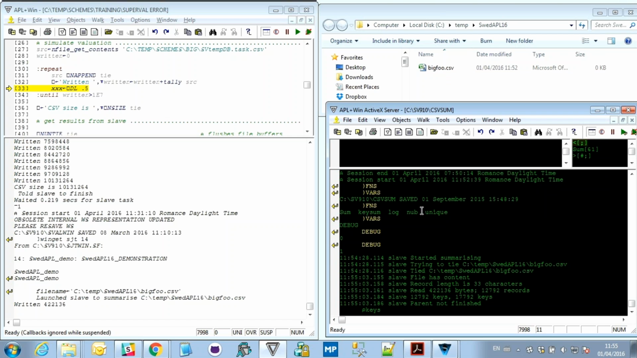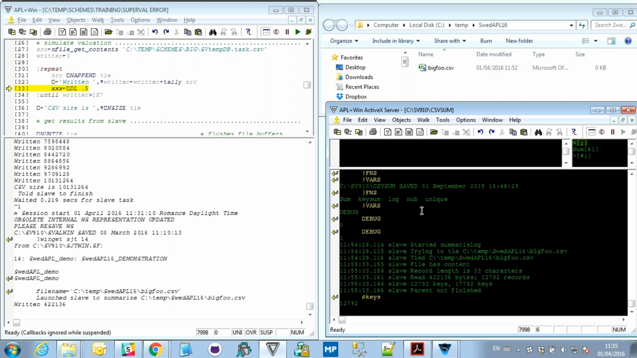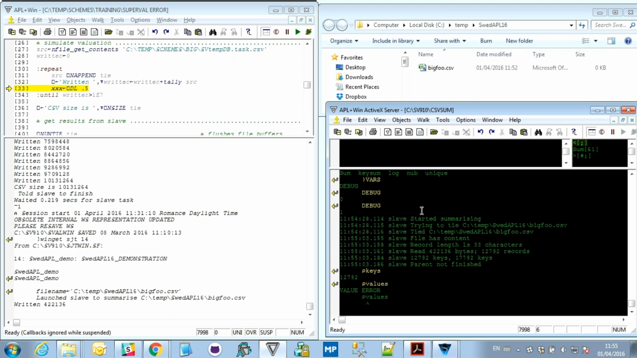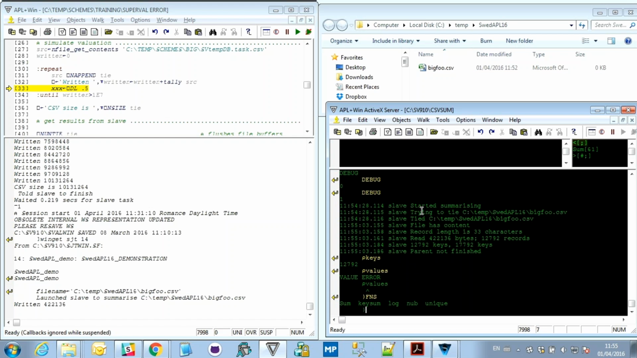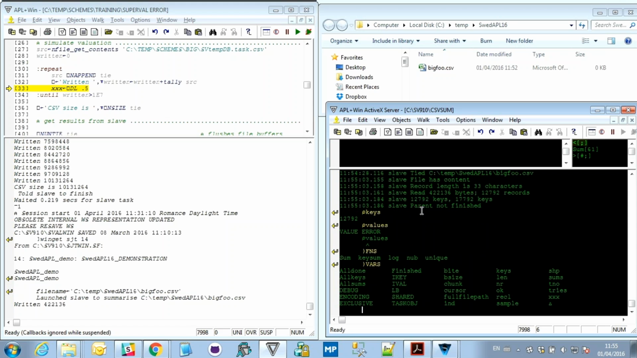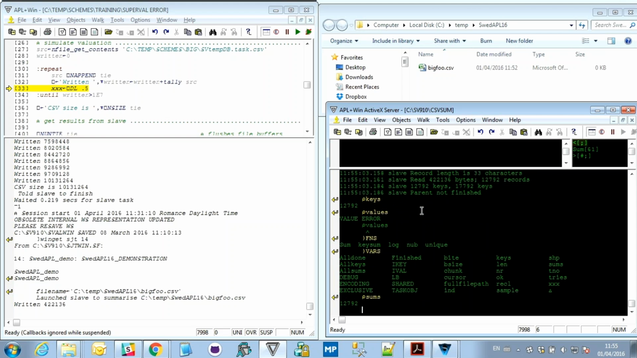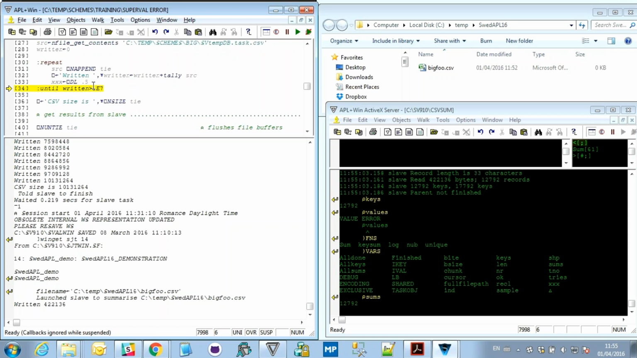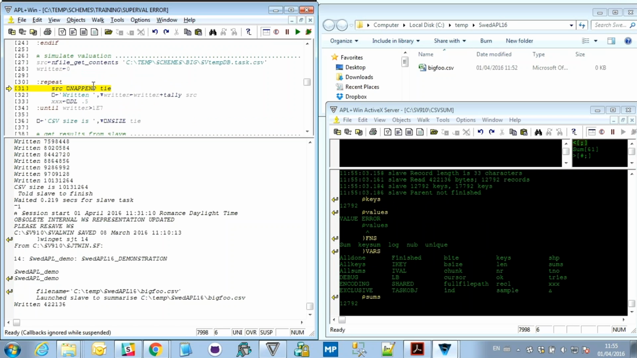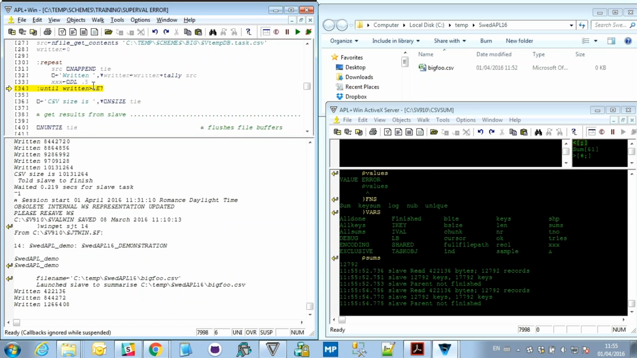keys and values. No, it doesn't. It has sums. That's what it has. There we go. So back here in the master, we'll continue with the valuation until we've written about 10 megabytes. I'm just going to let that run through the loop.